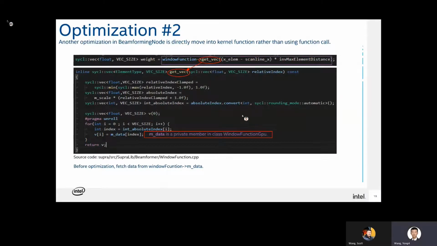The second optimization is that we use SYCL intrinsic directive to fetch multiple data at once. The original function call only fetches and returns a single float data. After optimization, we can fetch 8 float data in each function call.